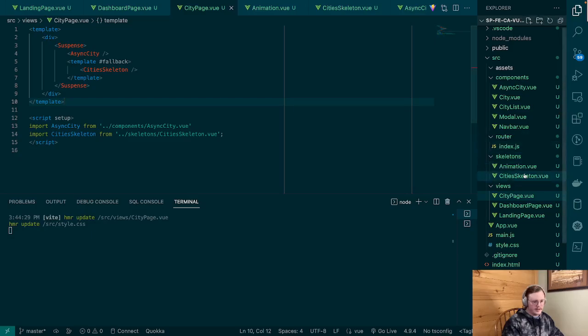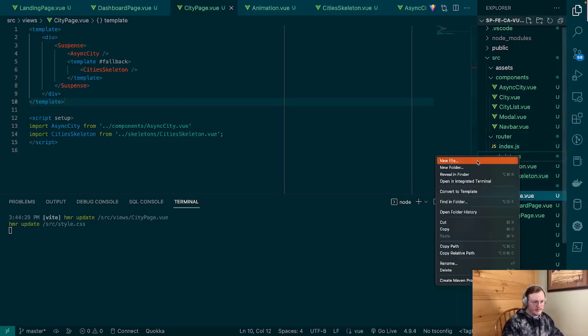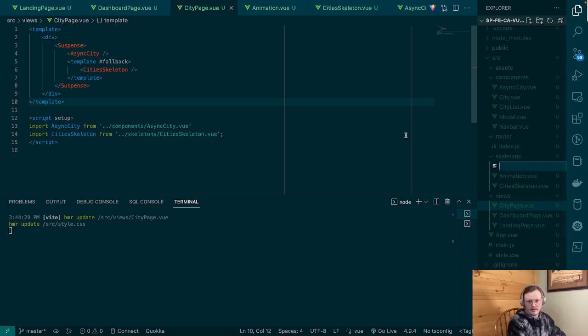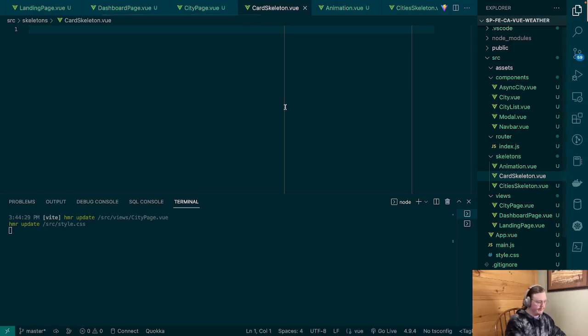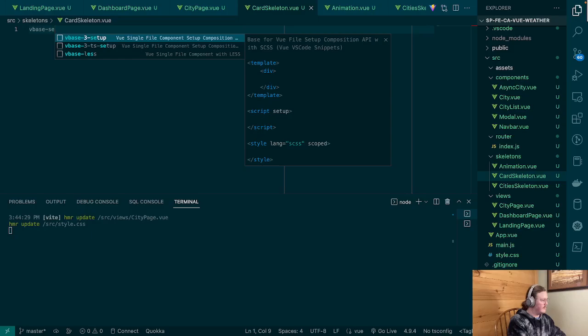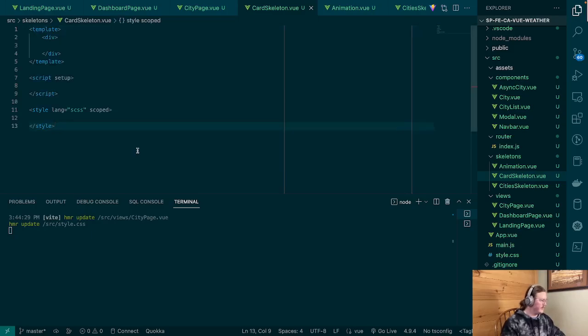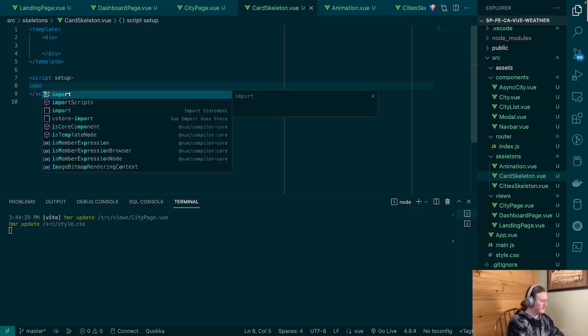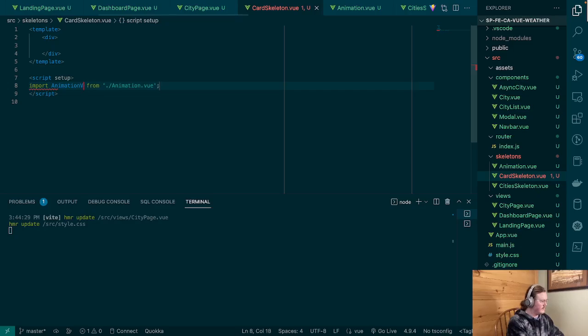Cool. So we need one more of these skeletons. New file, and we're going to call this card-skeleton.vue. Vbase-setup. There we go. We don't need the style at all. And we're going to import animation from animation, it should be fine.